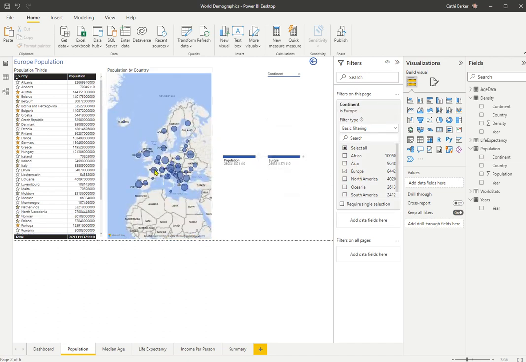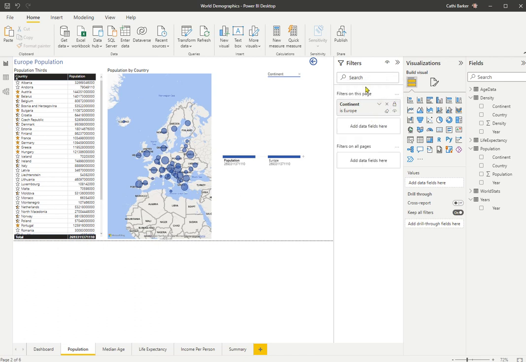That has had an immediate impact on the table, the map, and the decomposition tree. And I want to lock it so nobody can change that this page is dedicated to Europe by hitting this little lock here. And I can collapse the continent filter card. And so that is the focus of this particular page.